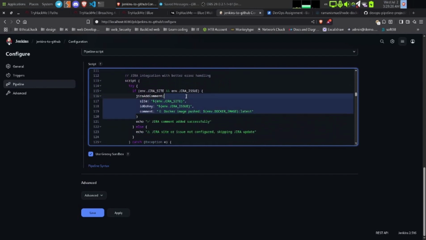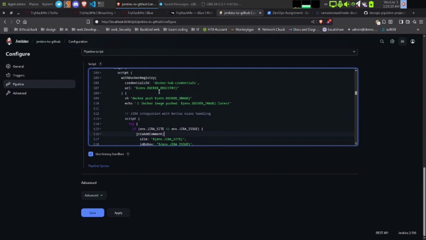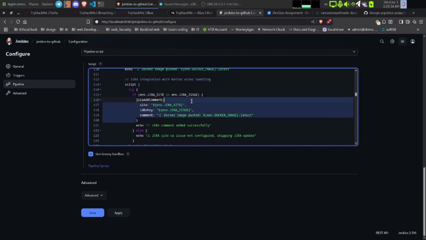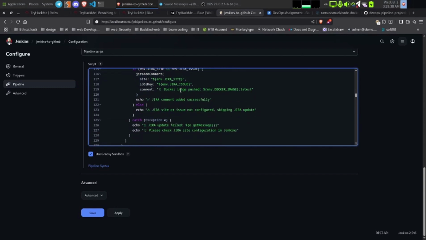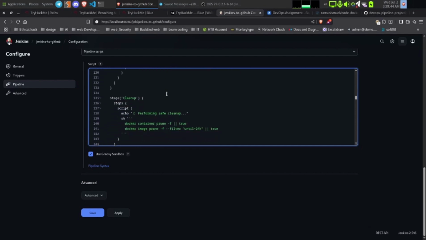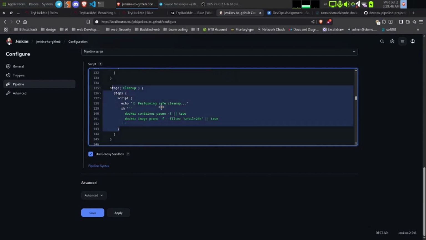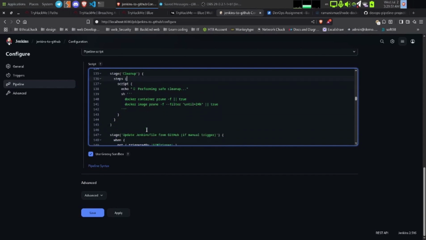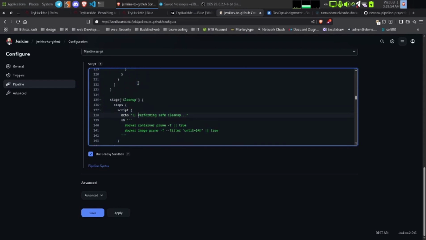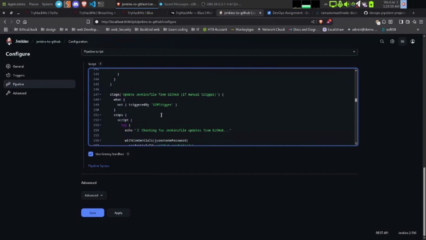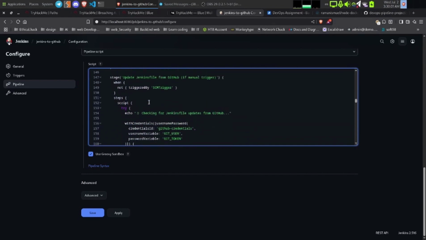This is a comment we talked about. If it's successful, it will tell that it's successful. This is the comment: Jira commented successfully. This is for the cleanup. For example, when we push to the repository, when we want to clean up our computer, it will be cleared.